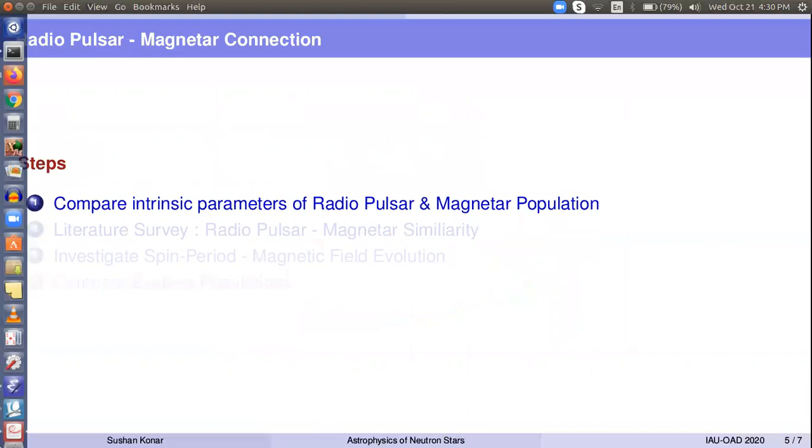So the steps for this project are: compare intrinsic parameters like spin and magnetic field of the radio pulsar and the magnetar population, do a literature survey to find examples of high magnetic field radio pulsars that sometimes behave like magnetars, and some magnetars which sometimes behave like radio pulsars.